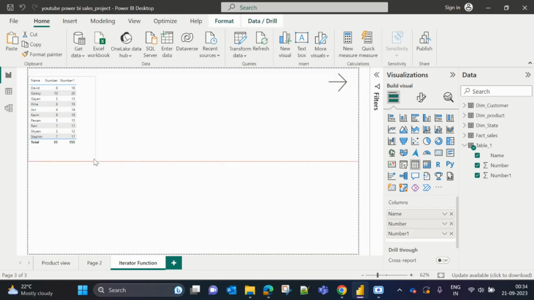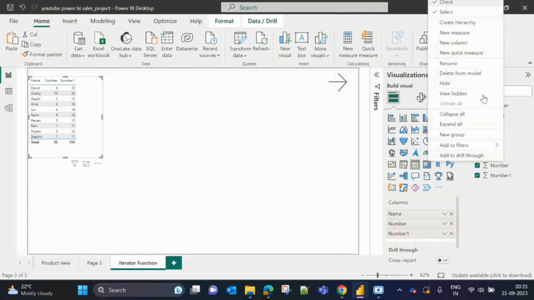Now what I want is that each number in Number 1 should be added by 2, and at the end we get the total. For that we use SUMX. SUMX is nothing but an iterator function. Why do we call this an iterator function? Because it has an expression which iterates row-wise, and then it gives the sum over the entire rows. So let me show you this. Right click, New measure.